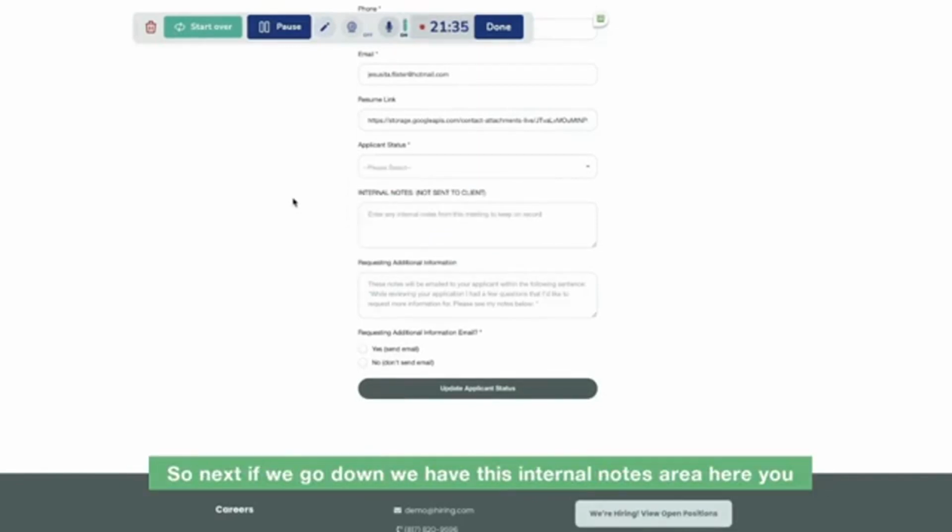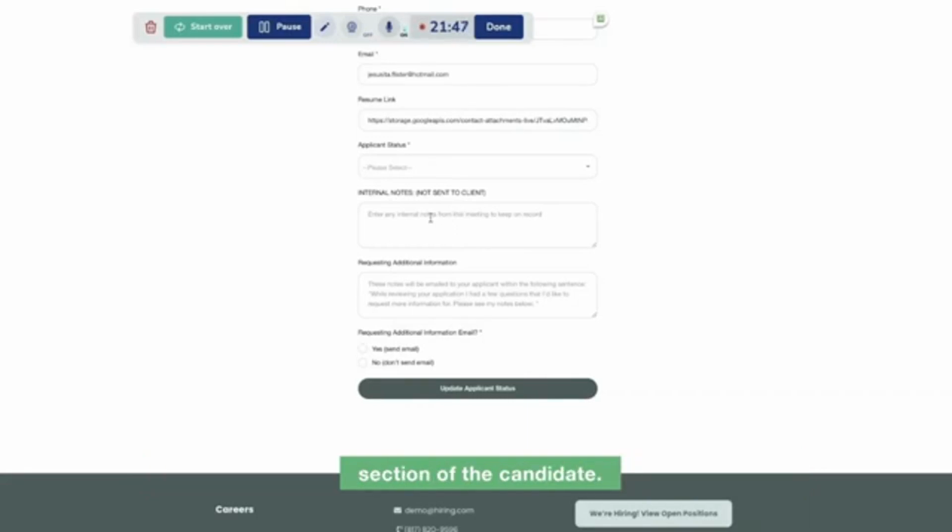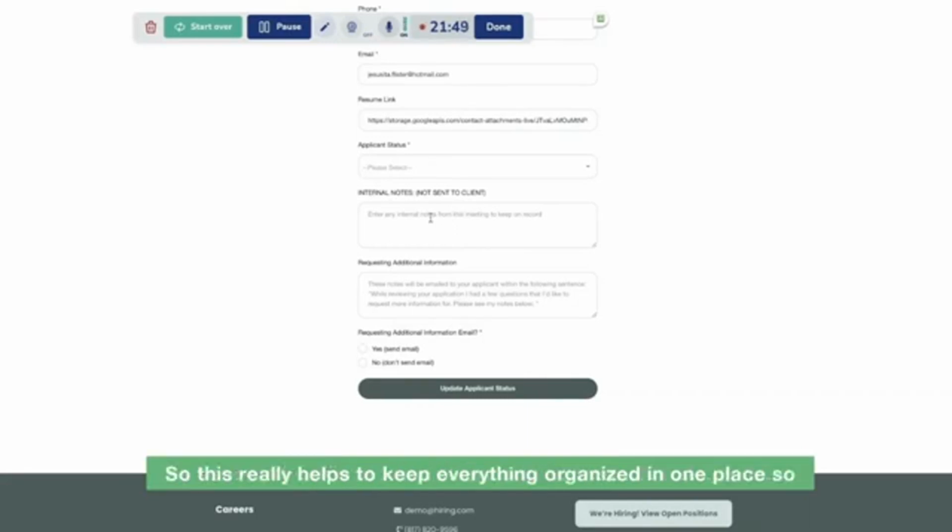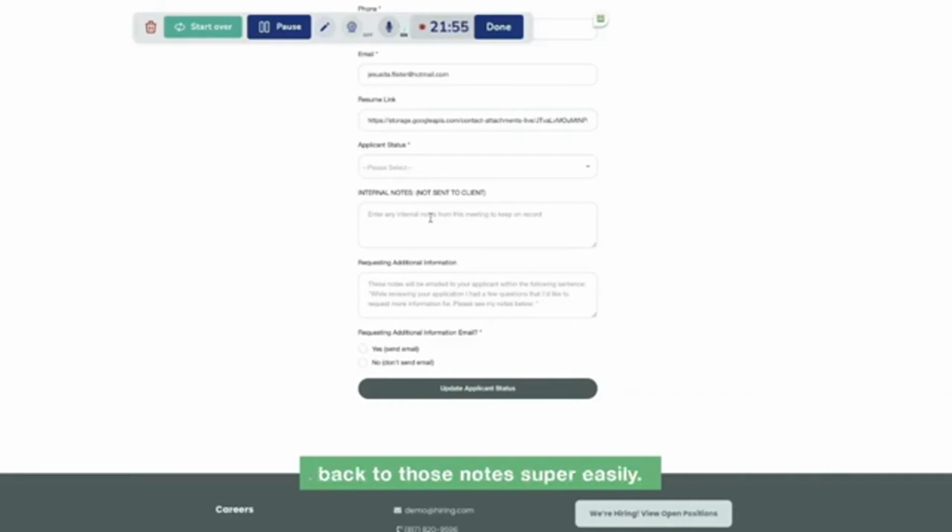So next, if we go down, we have this internal notes area. Here you can jot down your notes, and this will be filed away in the notes section of the candidate. So this really helps to keep everything organized in one place so that when it comes time to make a hiring decision, you can refer back to those notes super easily.